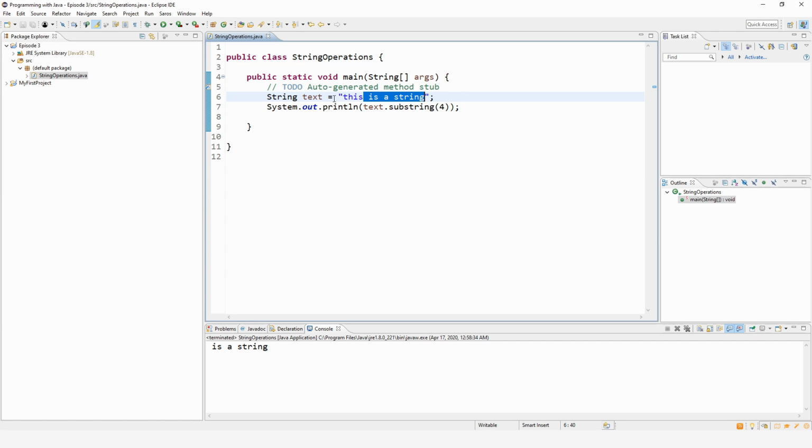It's worth noting that when you count the characters inside a string, you start with 0 in programming. So this first thing is the 0th character, the first character, second character, third character, and fourth character is the space right here. So by typing text.substring 4, we're giving it an input. It's going from 4 all the way to the end.